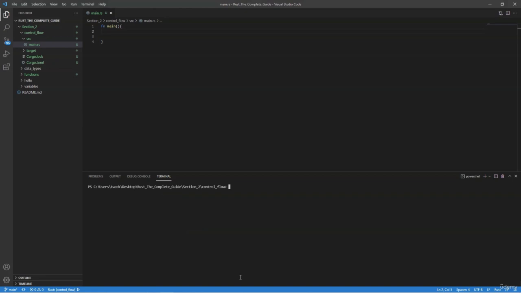Control flow is all about deciding where to run code based on if a condition is true or not, or deciding if to repeatedly continue running some code while the condition is true. This concept is a fundamental building block in programming. The most common control flow statements in Rust are if statements, and then there are three types of loops. So let's go ahead and look at what an if statement is.